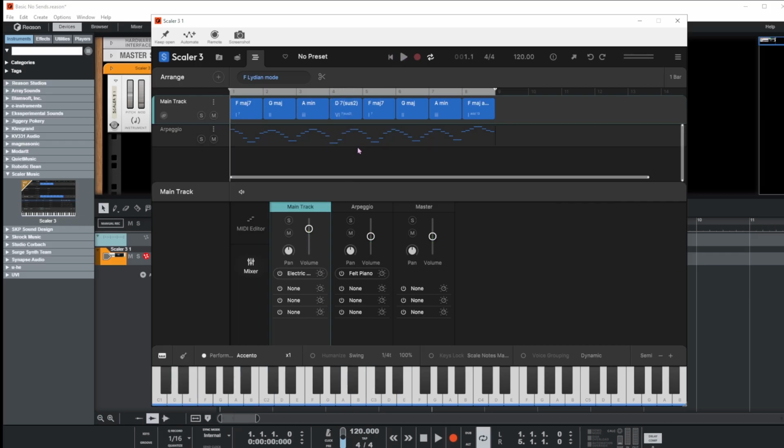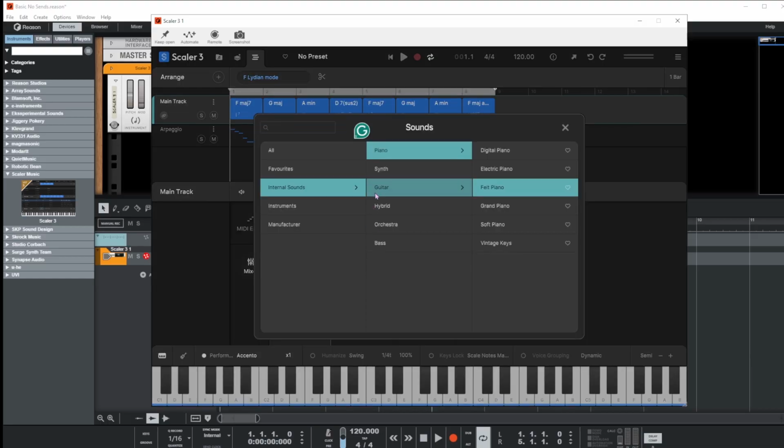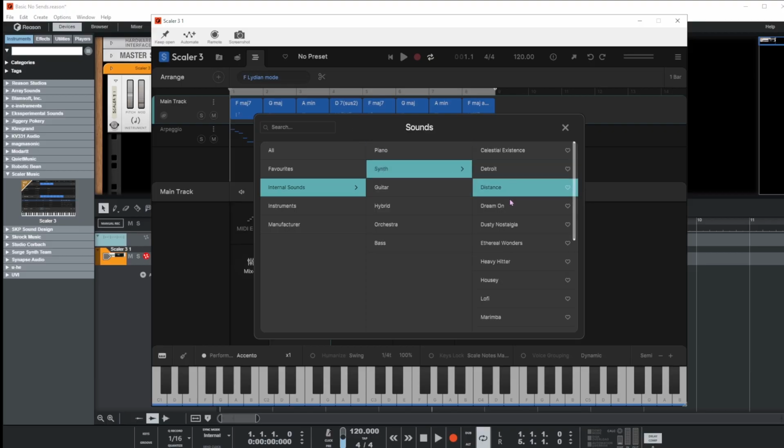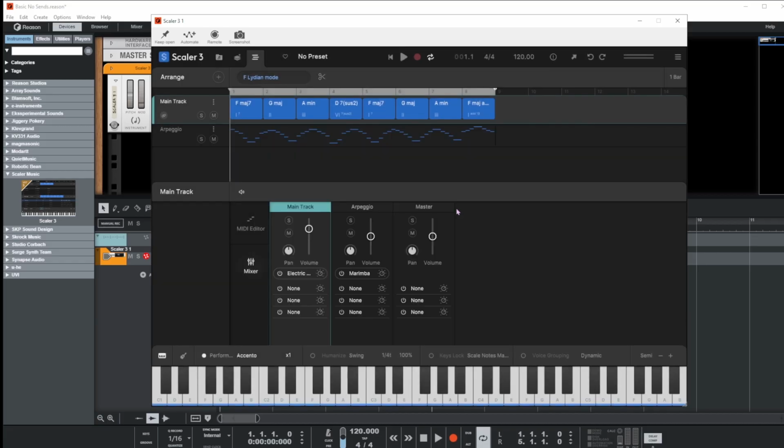All right, let's go and change that particular sound. I'm going to show you some incredibly cool stuff now. So let's change it to maybe a synth sound, and I don't know, what's this? Marimba. Here we go. I'm going to change it to a marimba. So let's play. I'm going to add a little bit of delay to that.